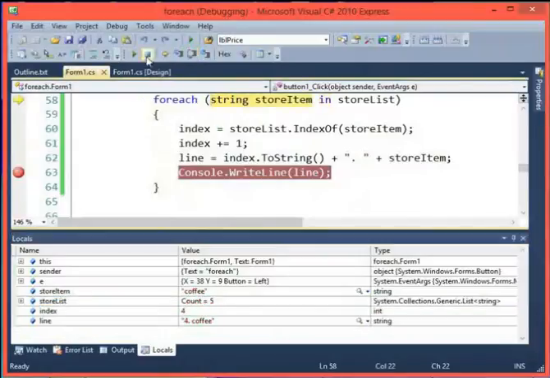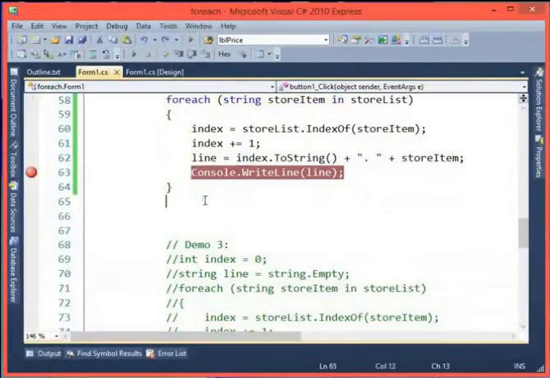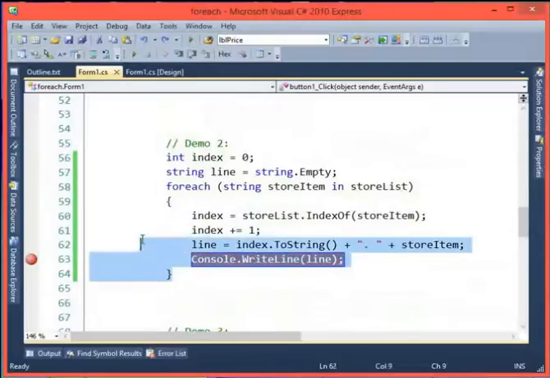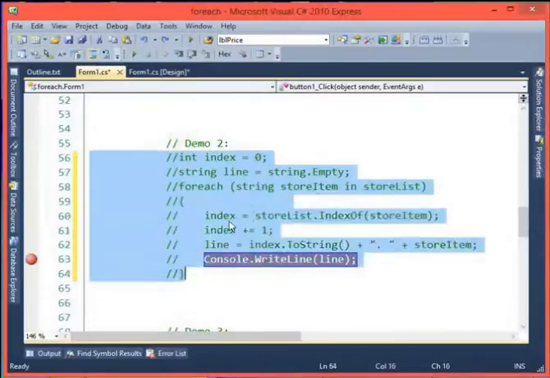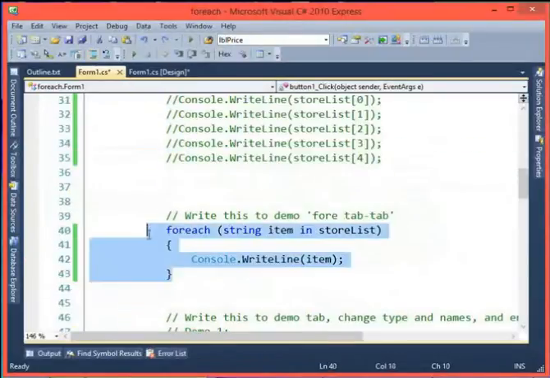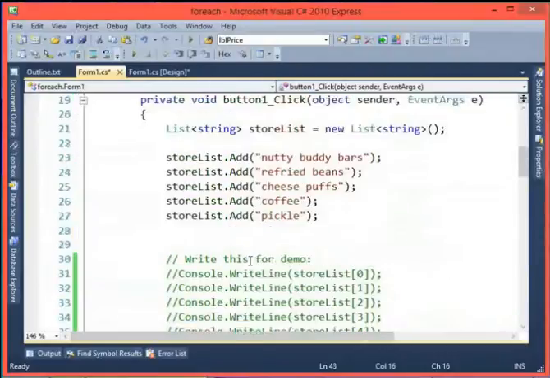So let's go ahead and stop this. And okay, I'm going to go ahead and comment this out. And we'll go up here and comment this out so it won't confuse me again. Alright.